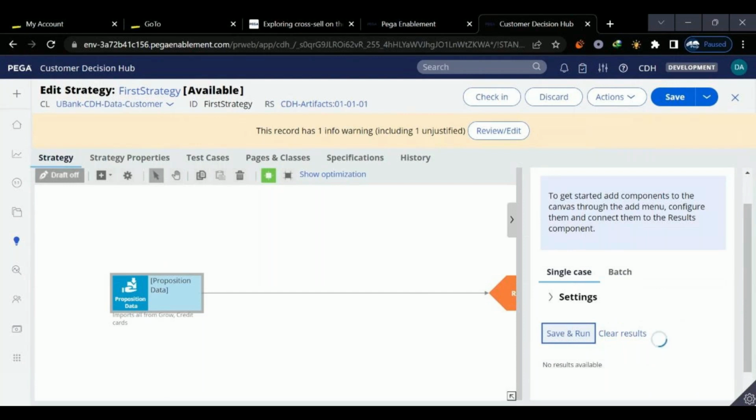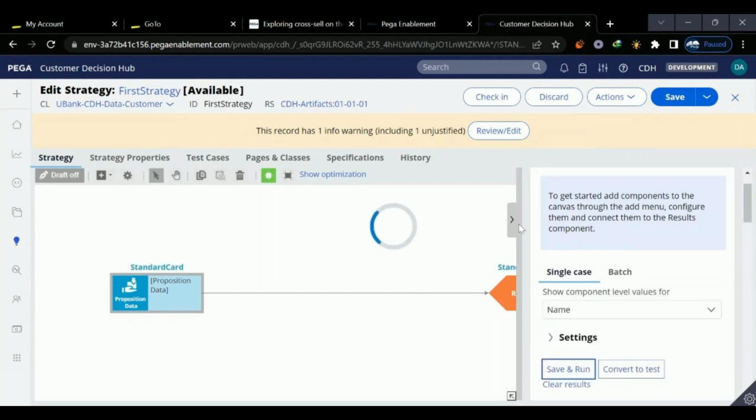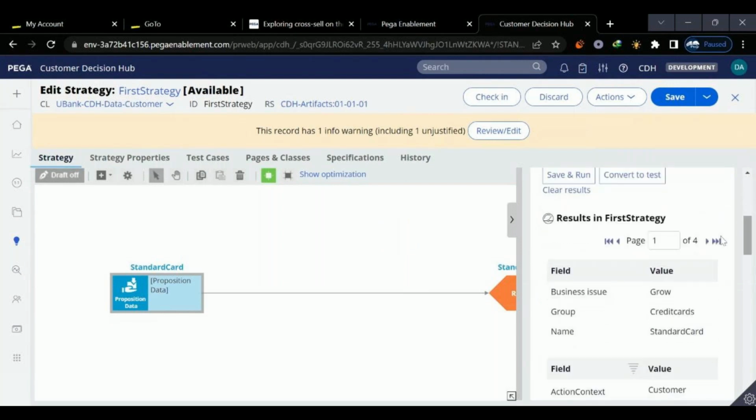That is how you run the strategy. You just need to click on this arrow icon and click on save and run. Now whatever offers are coming from the strategy, you can see them here, right? Total four offers are there.